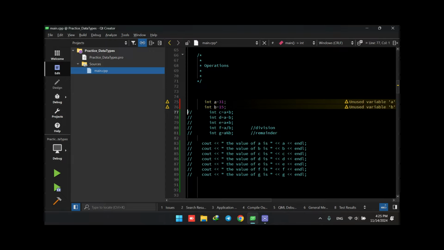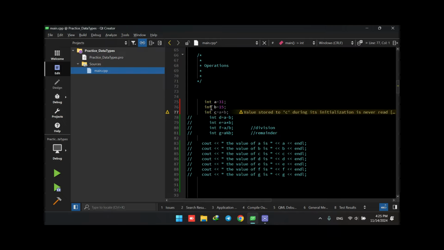Previously we learned that if we want to declare an integer or any other types of data types, we can simply assign a value to them. However, in this lesson we're going to learn the mathematical operations for the assignment of data types. For example, let's print out these values. So we have integer C assigned to A plus B. Now compiling, no errors.